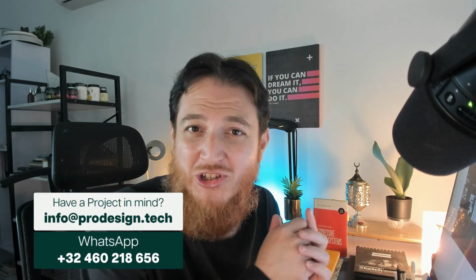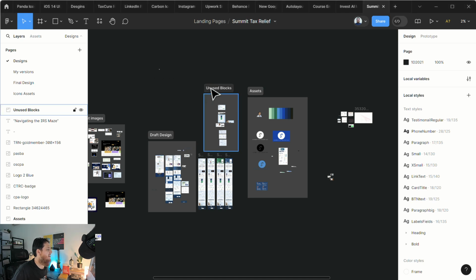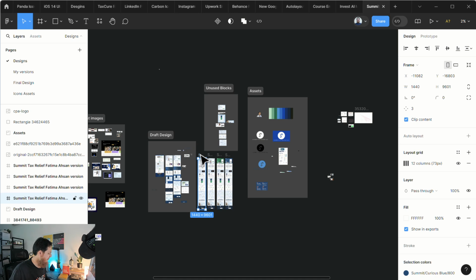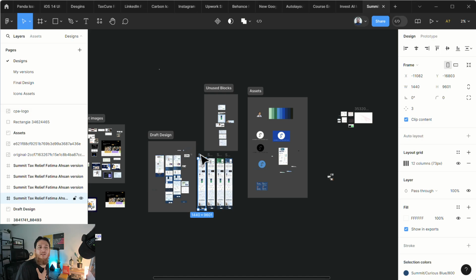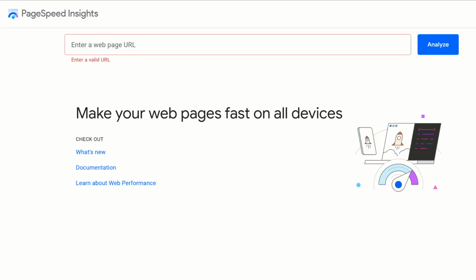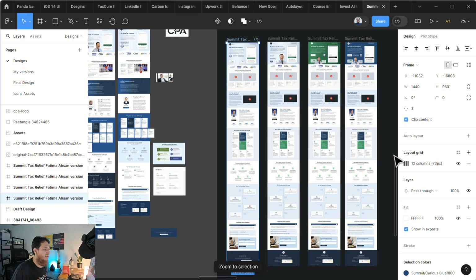But let's move on to the real stuff. Okay, so this is my Figma file, and whenever I design, I try to keep in mind that the design is going to load within 3 seconds. We optimize Google Core Vitals, and we try to get a score of 95 or above. I'm going to show you in just a few seconds. So let's zoom to the design.